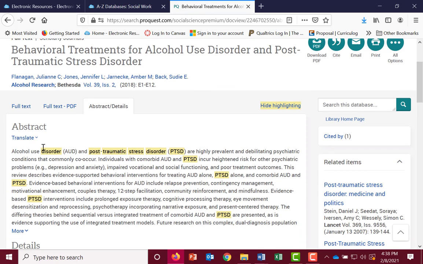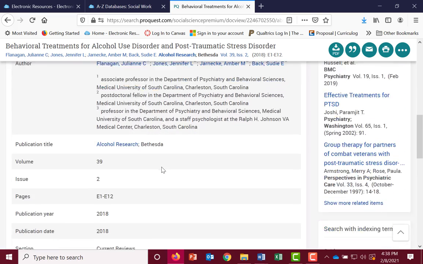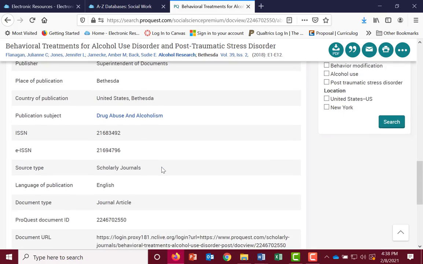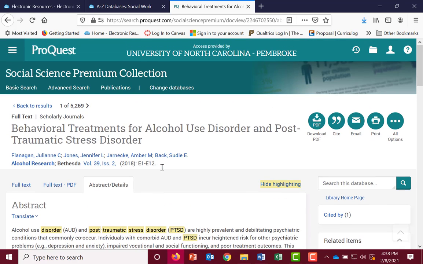This will give you an abstract. As you see, my terms are highlighted. Also, there's various subject details here, information about the author, information about the journal, that kind of information. Now I'm going to go back to results.